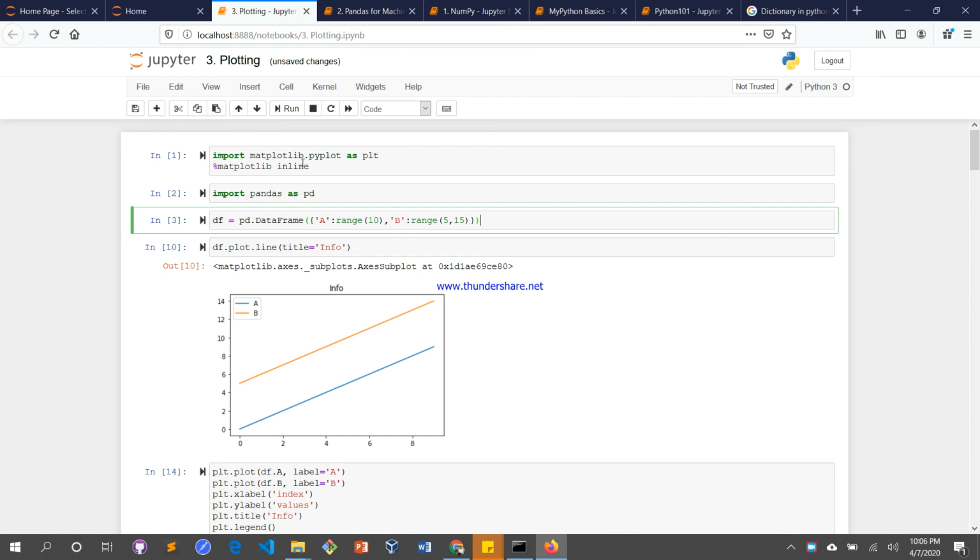So you've imported matplotlib.pyplot as plt, right? This is how to do it. Then under it, you say percent matplotlib inline. What this simply means is that you can run matplotlib inline, meaning you can show your graph right here inside the notebook.